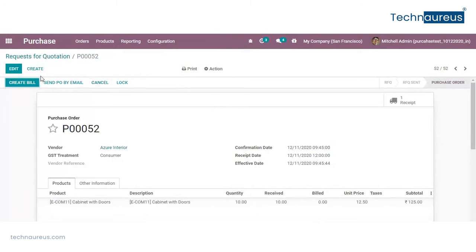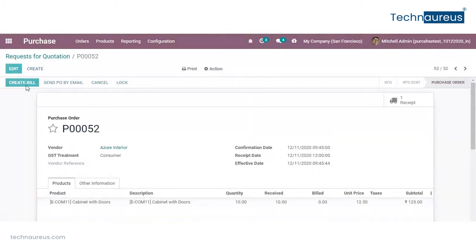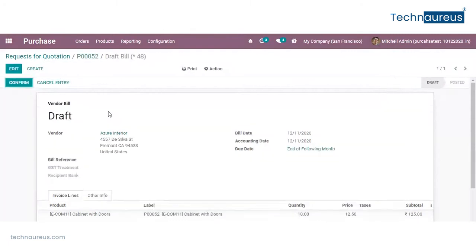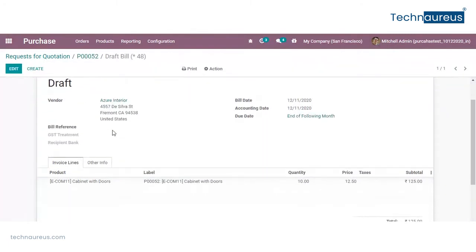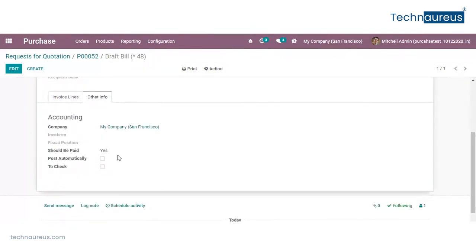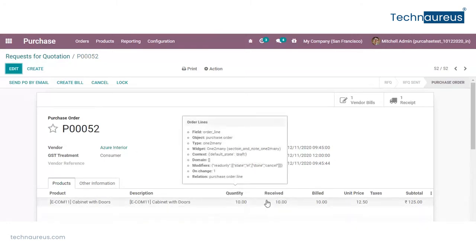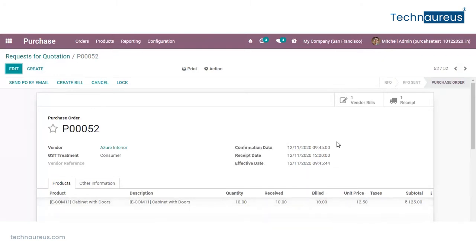Now we have to go back to the purchase order and create a bill. When we create a bill, you can see the bill has been created. When you click on the other info tab, you can see that should be paid is automatically set as yes. That is, we have to pay the bill because we have received the quantity of products. And when you go back to the purchase order, you can see the ordered quantity, the received quantity, and the billed quantity are the same. So this is how we work in the yes case.